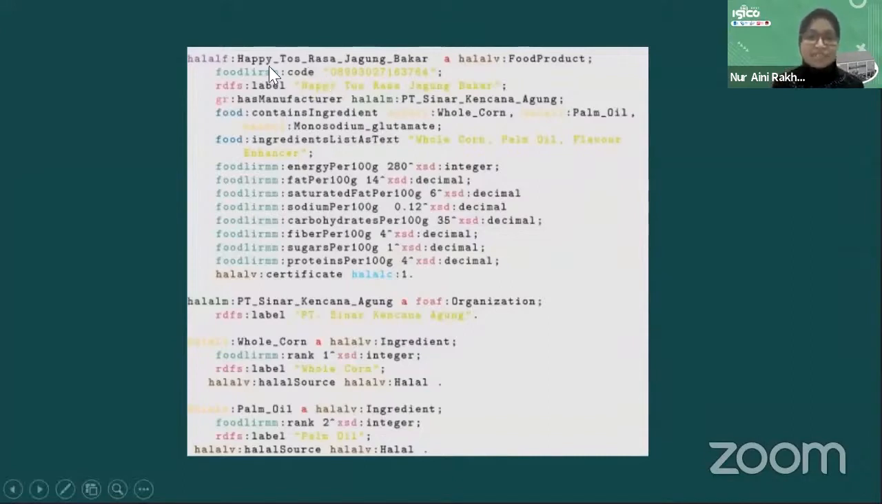Yeah, so this is Happy Toast rasa jagung bakar. This is how we change the data from text data to RDF or linked data, something like this, where I code this and it contains ingredients such as corn and pearl and so on. This is the energy, I mean, the nutrition, and then the certificate is from Halal MUI.